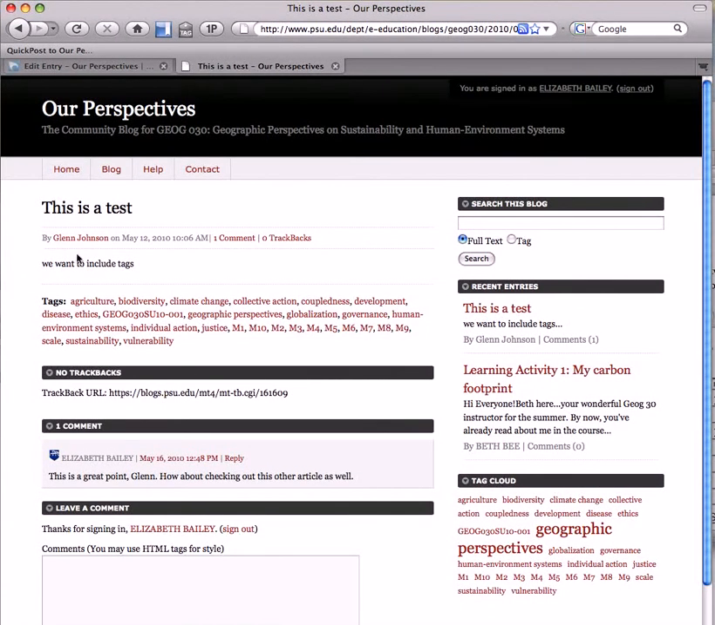So you see, here's the original entry. This is the entry post, all the tags that were used, and then I have one comment here and it says, this is a great point, Glenn. How about checking out this other article as well? So anyway, it's easy as can be to leave a comment on someone else's blog entry, and that is how you do it.